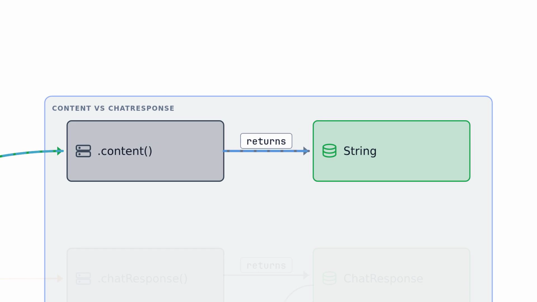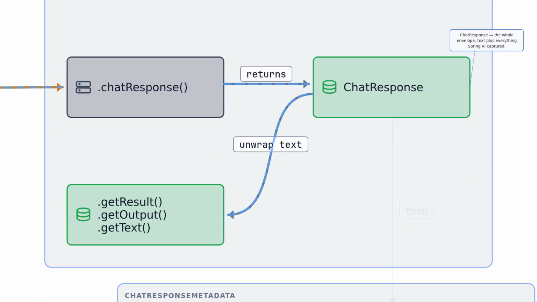After call, you have a choice. Content gives you just the words, a plain string, nothing else. ChatResponse gives you the whole envelope. The text is still in there: getResult, getOutput, getText. But now there is more you can read.